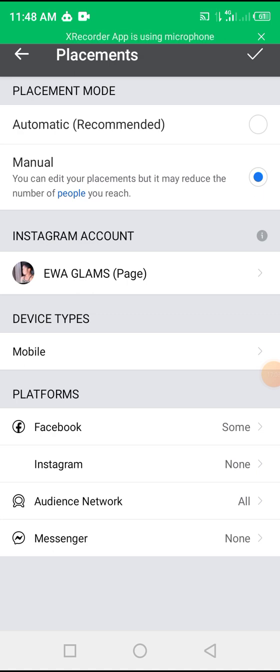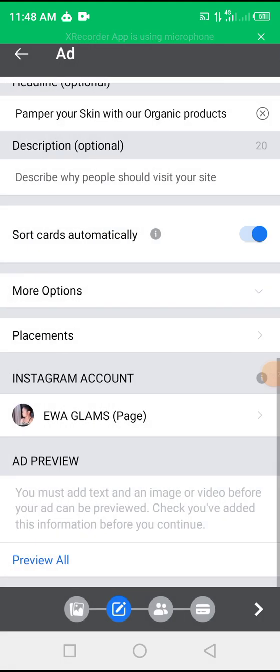So I'm done with my placement. What do? I'll also select good to go. You can see I am good to go. Now what do? Let's continue.